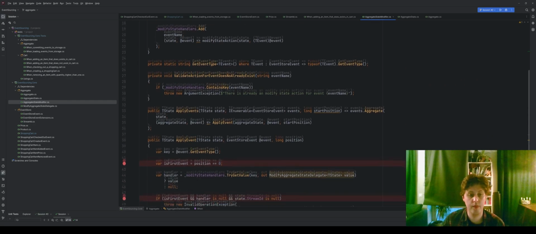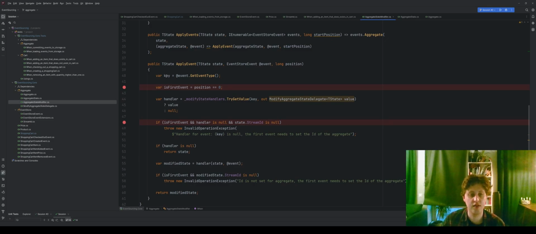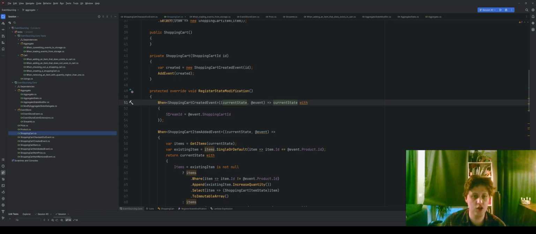Then when the actual event appears, it will just get the type from the event, which is the key in the dictionary, and it will try to get the handler, and it will call that with the event and the current state, and it will return the modified state. I have some logic here for checking when it's the first event, because the first event always needs to set the stream ID of the state, because otherwise you can't save the aggregate. So it will throw an exception if you don't set the stream ID in your first event, because there's no way to store the events otherwise, because you need to have an ID for the stream of events. So that's a pretty simple way of modifying the state.